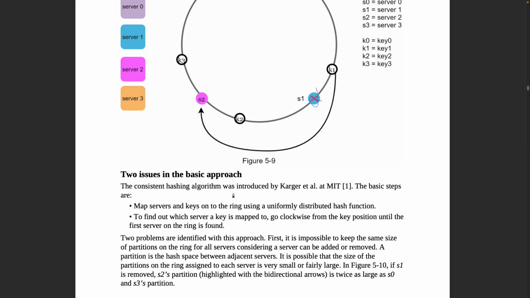The consistent hashing algorithm was introduced by Karger et al. at MIT. The basic steps are to map servers and keys on the ring using a uniformly distributed hash function. So this uniformly distributed is the key here. To find out which server a key is mapped to, go clockwise from the key position until the first server on the ring is found, as we saw here.